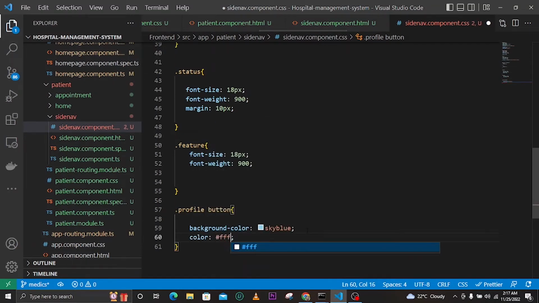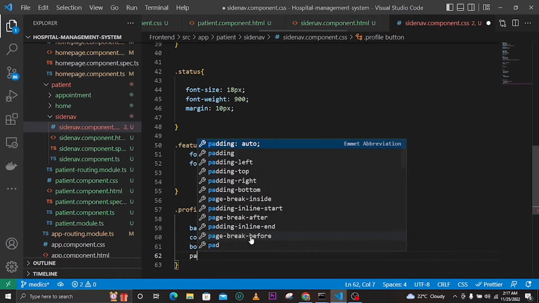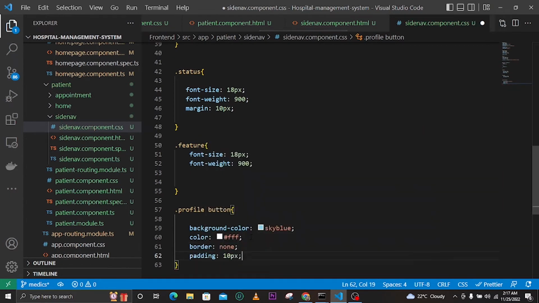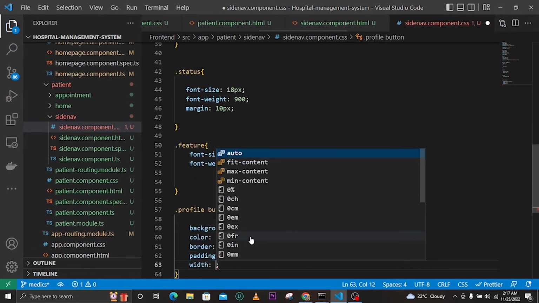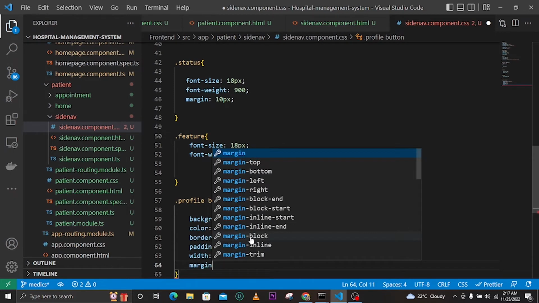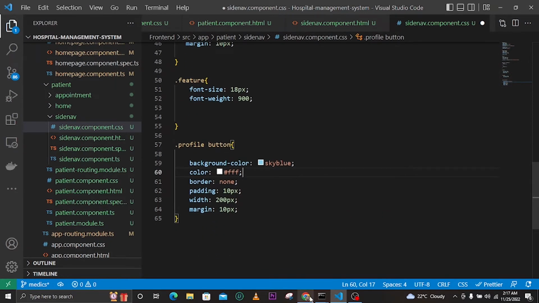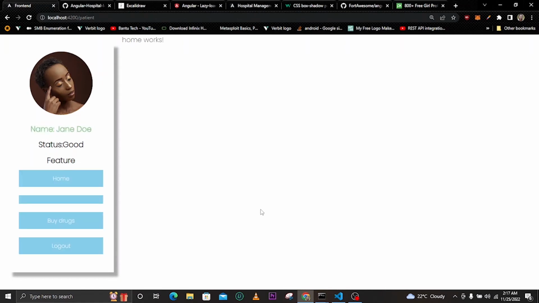of, let's add white. Another thing that we can add is border none, padding. We need to have a padding of 10 pixels. A width, you can give a width of 200 pixels like that, and then a margin of 10 pixels, just like that. Let's see how it appears. So you can see we have this here. So I need to look for a bluish color that is more visible than this one here.